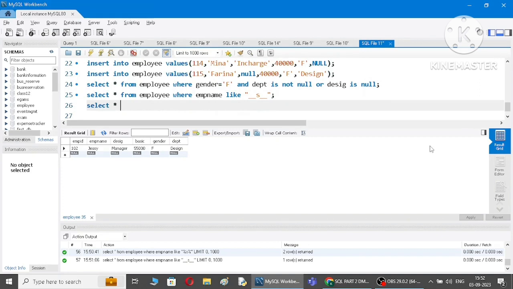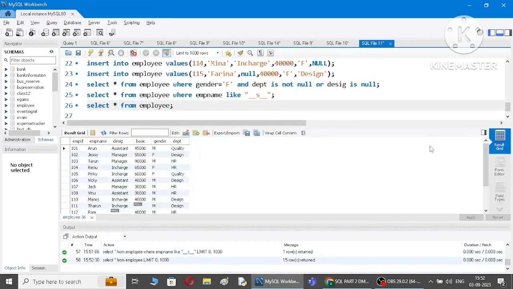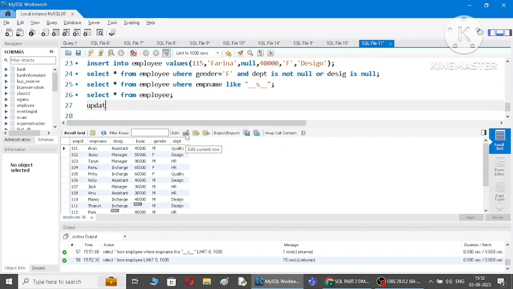So before that, I'll show you what is there. Select star from employee. Now look at this. Employee 105, Pinky. Designation is in charge. Basic pay is 60,000. I'm going to change Pinky's salary to 70,000 and in charge is going to be changed to manager. So what is the condition? The employee number is 105. So how do I give the command?